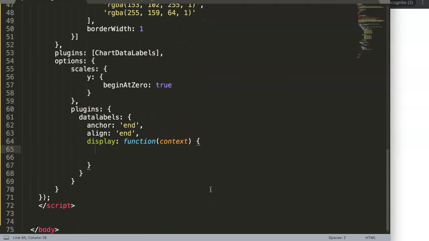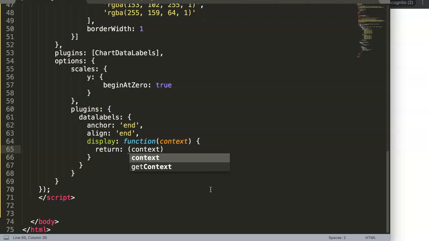So then we say, okay, what are we going to do here? What do we want? Well, we want to return only one thing. What do we want to return? Basically we want to return only the last array value. So how do we do this? Well, we say here context, then we say .data index.